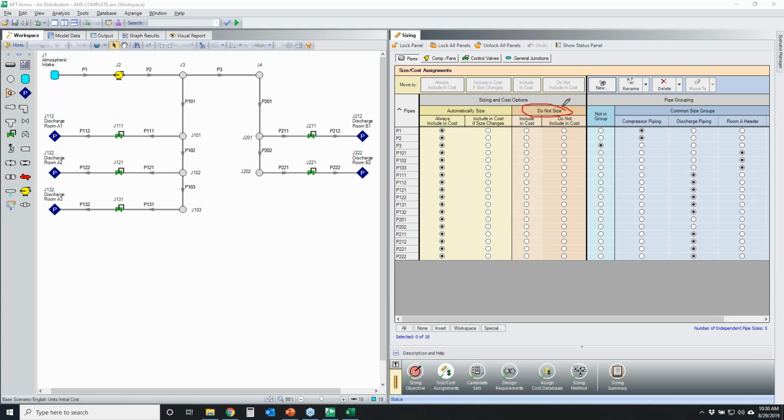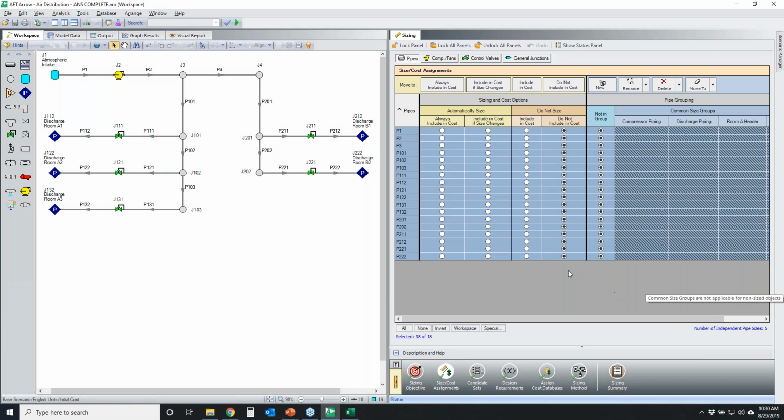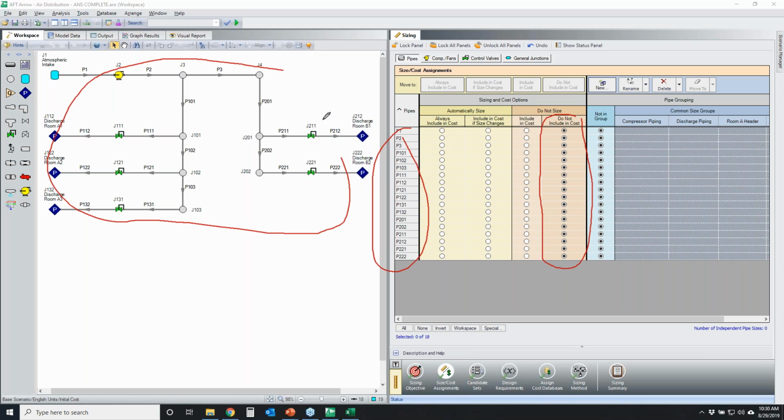Let's talk about not sizing the pipes really fast here. So if I click on all, I can move them all back to do not include in cost. So here's what this does. If I was to keep all of my pipes with these buttons to not include in the cost, it's going to keep the pipe sizes that is defined for each of the pipes, and those pipe sizes will not change. Also, it wouldn't even calculate how much they cost in the report after I ran my model. So really, this is not doing anything. This is just for, like a regular Arrow run.